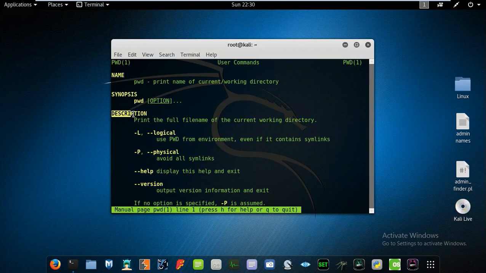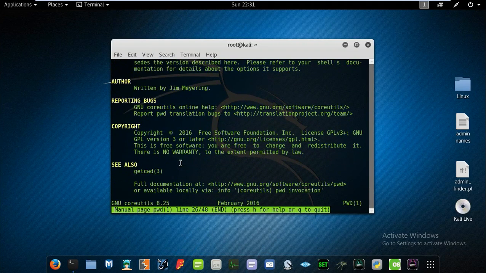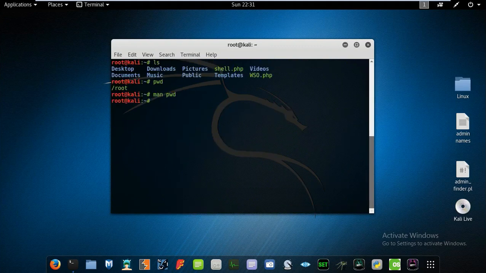So I have the description of this command: print the full file name of the current working directory, -L for logical, use PWD from environment, and so on, --help. See, here are a lot of things we can learn in Linux by just typing, if you are a beginner, man and the name of the command or tool. So I am pressing Q to quit it.